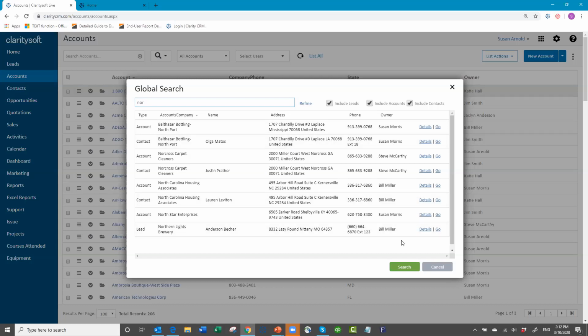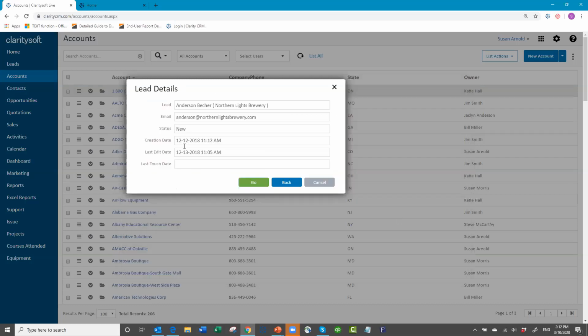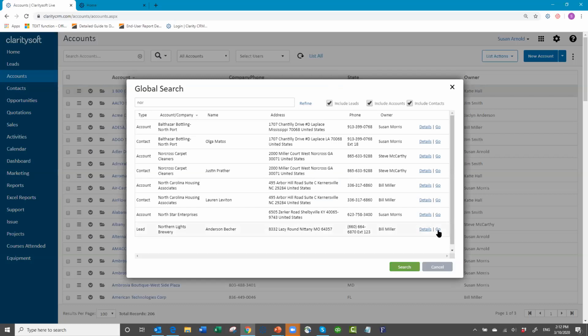And then if you want to see the details on a record, you can click here and it just shows you when this record was created, when it was last edited. Okay, so you can figure out what's what. And then if you want to go to the record, then you click on the go button and it will go to that lead record and open it.